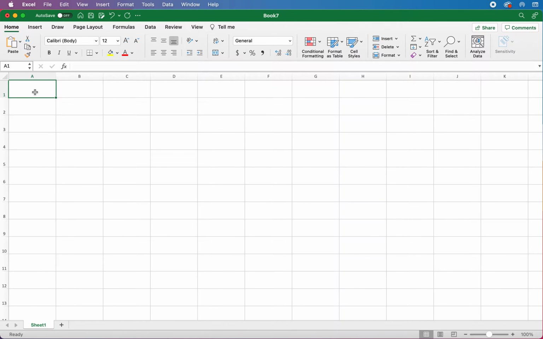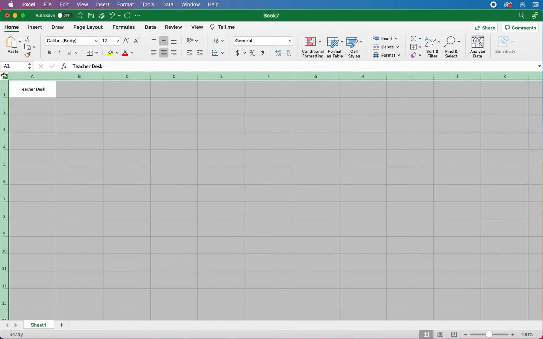Then we need to, in A1, let's just pretend my teacher desk is at the front of the room. I'm going to type teacher desk right here. I like for things to be centered in the cell, right in the middle. So I'm going to set it for the whole sheet. You could set it for just this cell, but you can do it for the whole sheet as well.